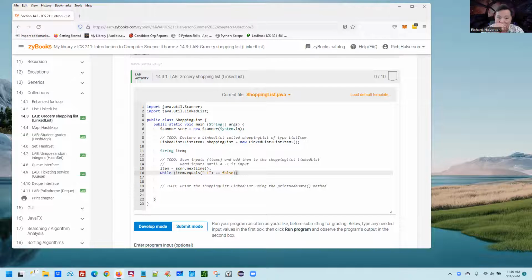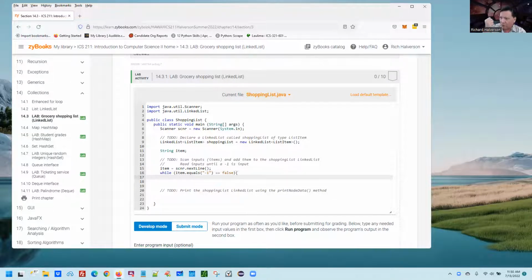That's fine. Then, if we have an item that's not a -1, it's an actual item to put in the shopping list. So we can just directly do shopping list add. We're going to do the add method, and what are we going to add? We have to add a list item. So let's use the constructor of a new list item that allows you to assign a value to the item right when you construct it. So it looks like that. We're going to create a new instance of the list item object, assign the value of item to it, and add it to the shopping list, all in one statement there.